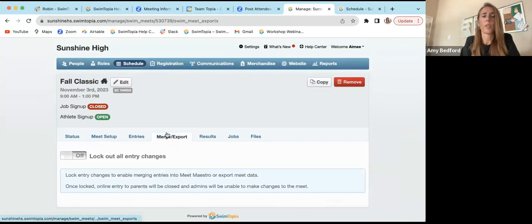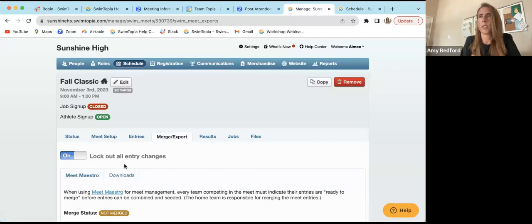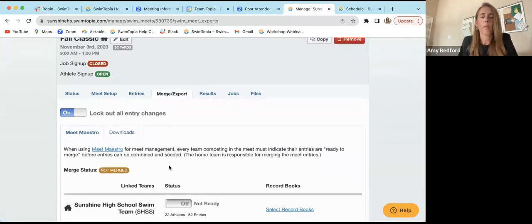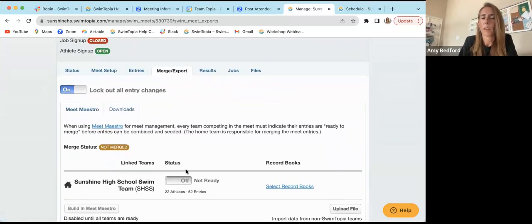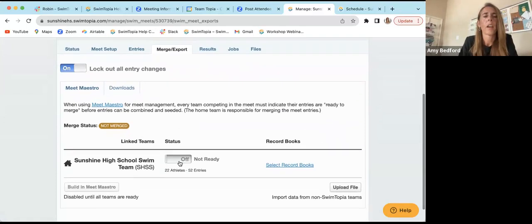And I'm going to tab to merge and export. I'm going to lock out all changes so that no more changes can be made to these entries once this is turned on. Now we have a couple options here. If you are the host team and you're running the meet in SwimTopia, you would mark your entries as on.